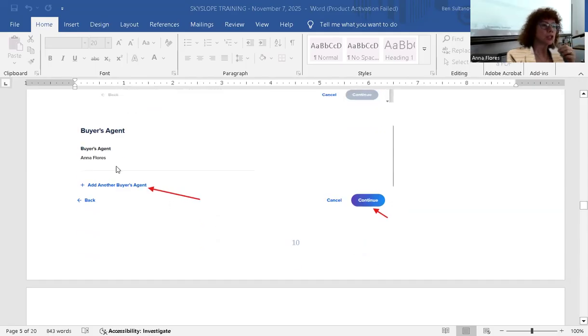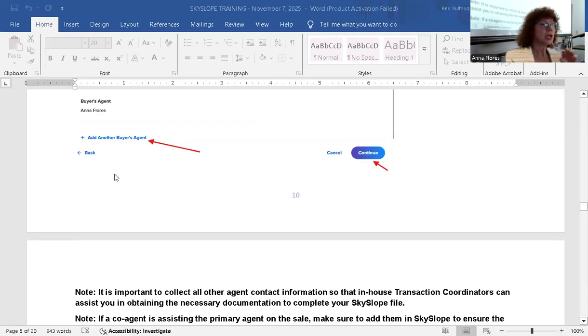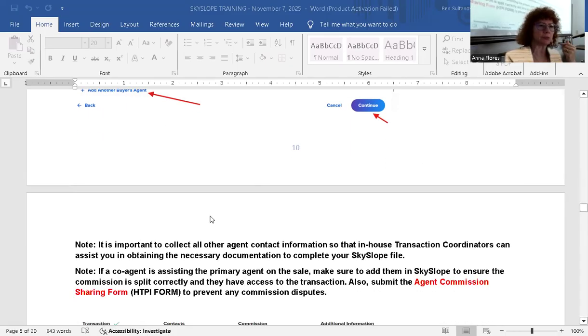Okay, buyer's agent. So this is showing you who you put for the buyer's agent. If you wanted to add another buyer's agent because you had a co-agent, the only way they could get into Skyslope for this transaction is by you adding them in. So you make sure you add them in. Again, you have a back key. So if you said, oh God, I forgot to do something, you could always go back to whatever page you want. But if you want to continue, you continue by clicking continue.